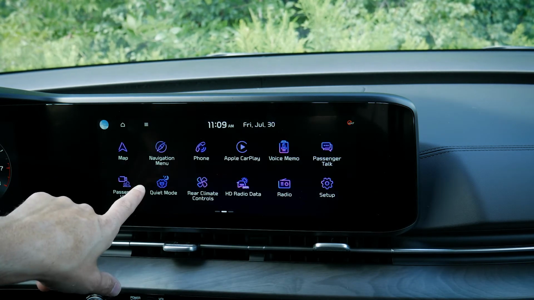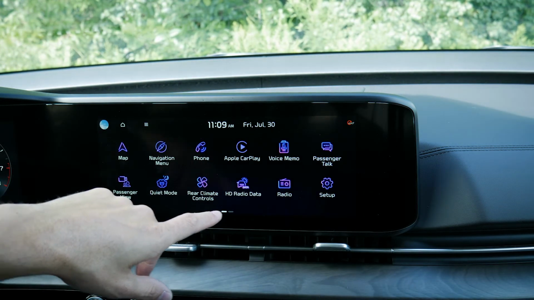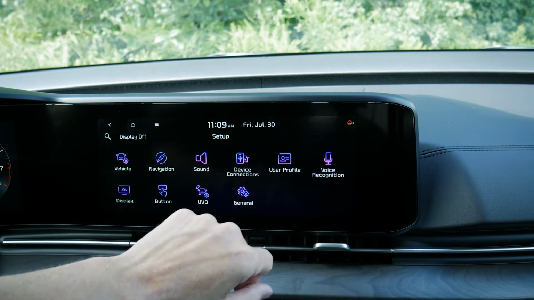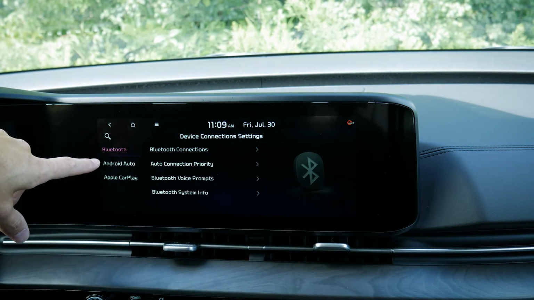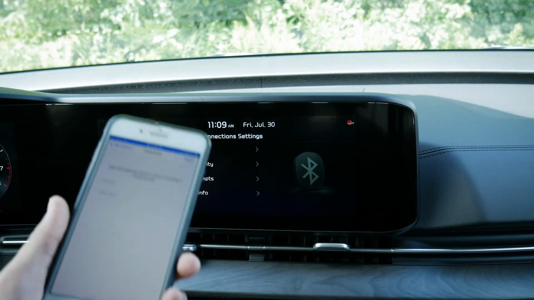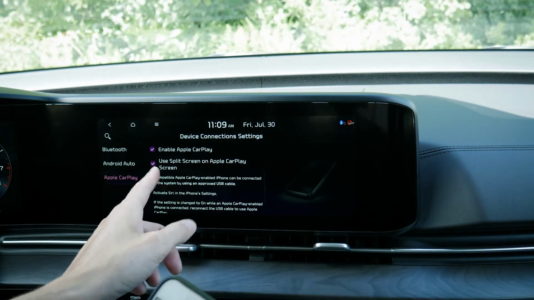If we jump back to Kia there, that'll bring us back to that main media screen menu, and then we've got a little bit more flexibility here, because if we jump into setup for a second, we've got phone, navigation, device connections. That's a cool one because we can look at our Bluetooth connections, and we've got some more advanced settings for CarPlay. So if we unplug for a second, we go to CarPlay, we can now use a split screen if we wanted to.